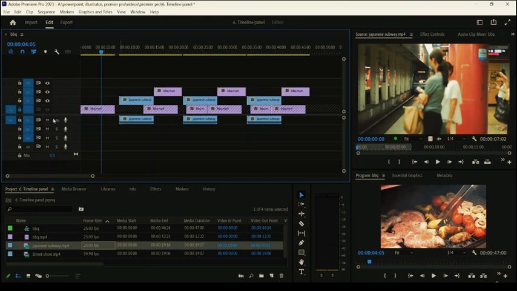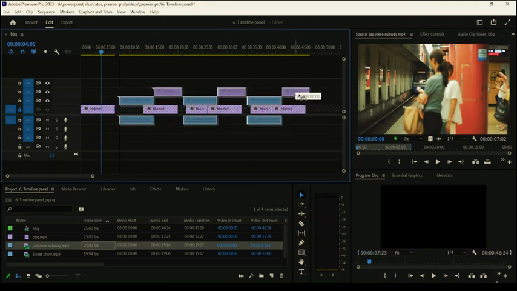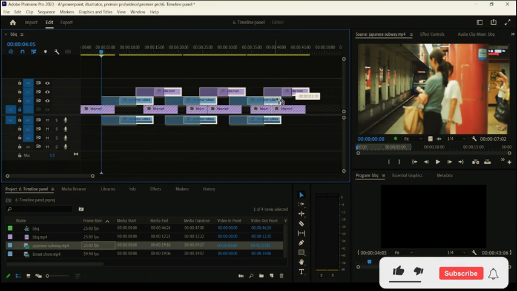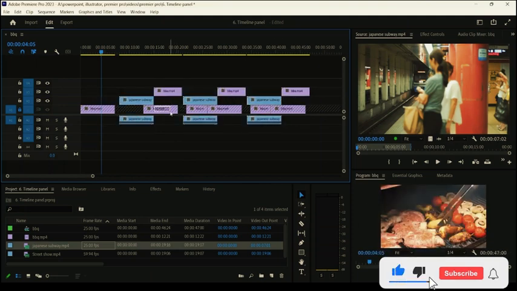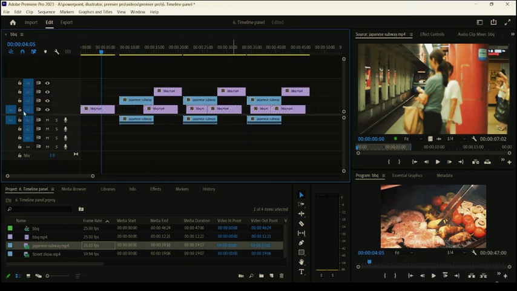Now you can see that after I locked it, there are dashed lines over this track, which means it's ready and it is locked. And if I move it, it will not basically move anywhere. Even if I select it, it will not be selected because it is locked. All right, so that is the toggle track lock for our Premiere Pro timeline panel.